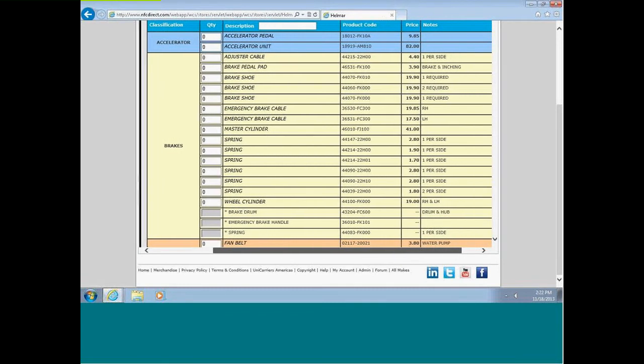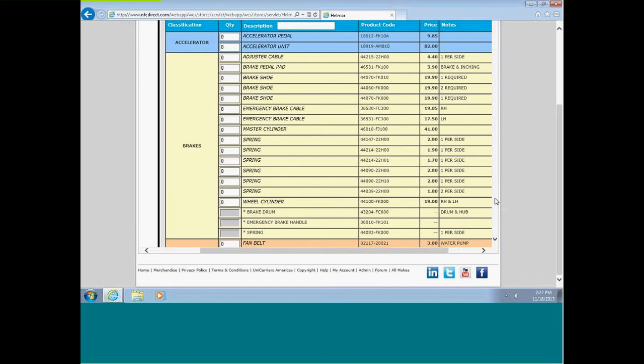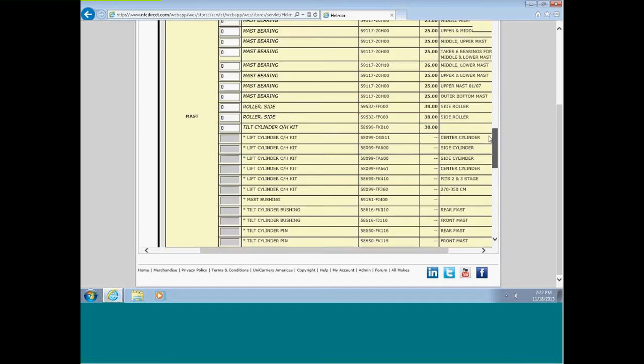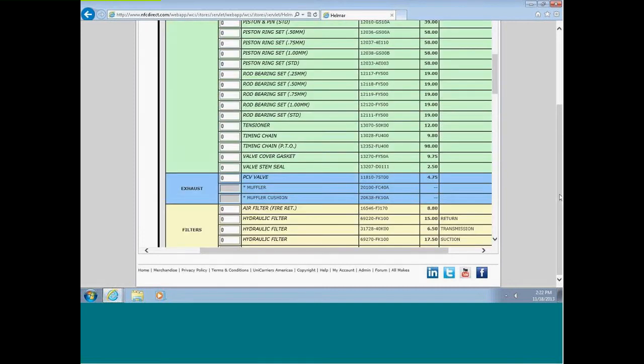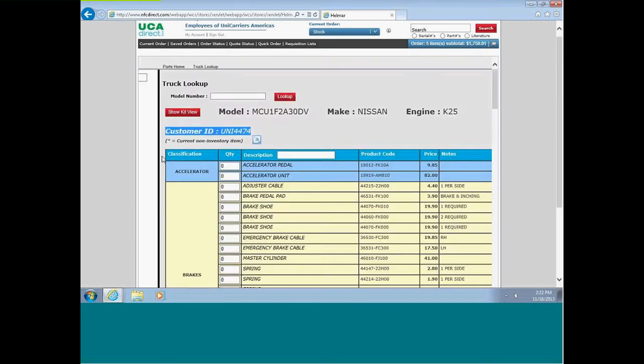And again, you can center the information on the page by using the scroll bars at the bottom or on the right side of the page. Once you've found the model of truck that you're looking for, you'll notice that the parts are organized into different classifications.